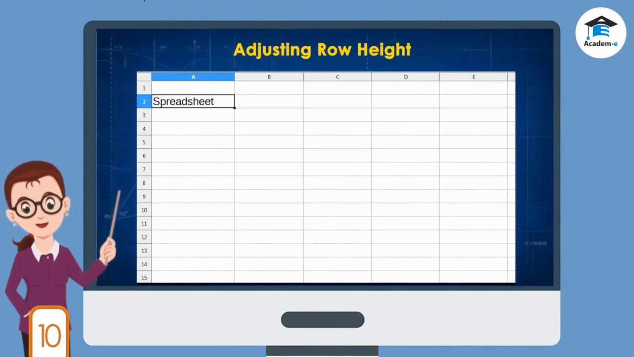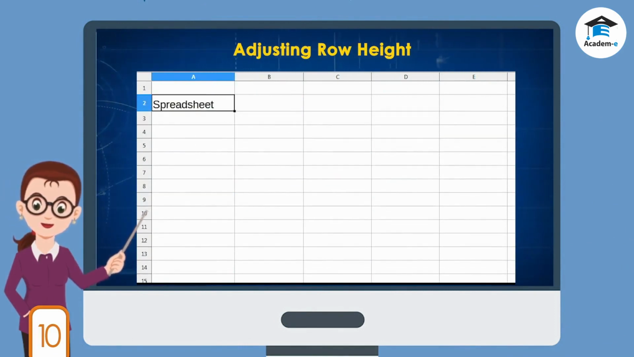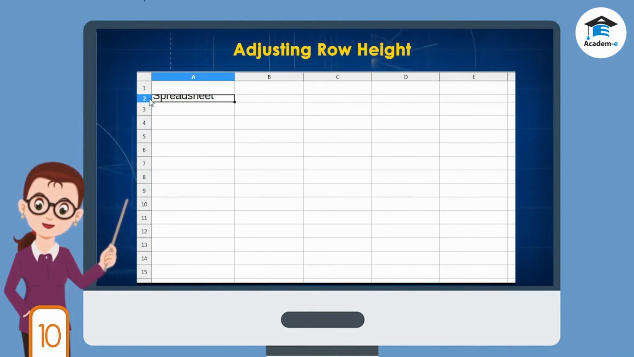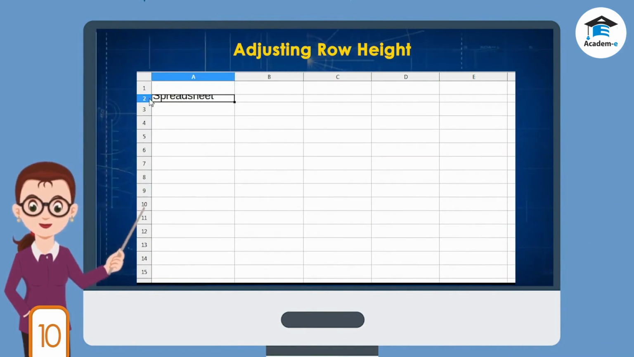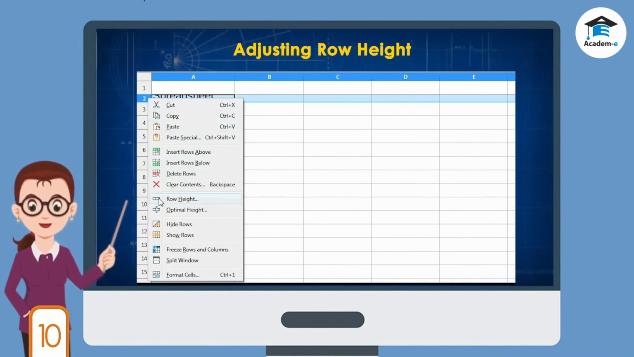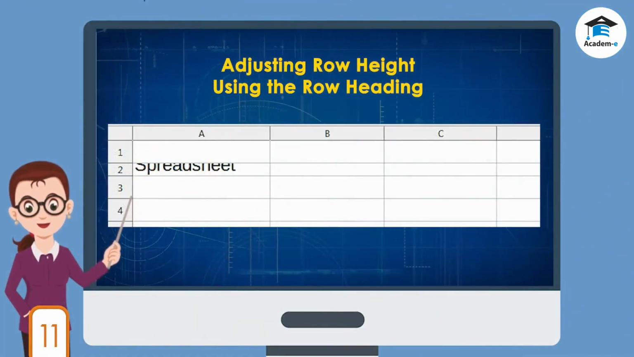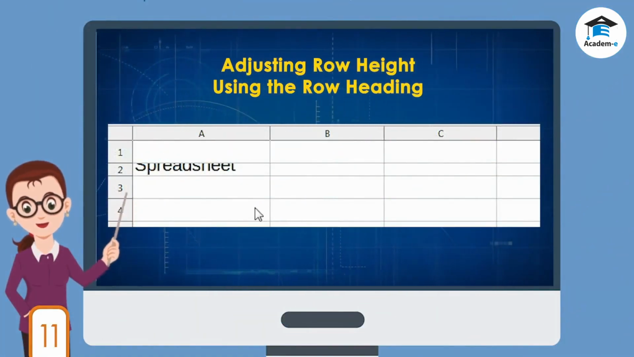Similar to column widths, the row heights can also be resized. By default, Spreadsheet automatically adjusts the row height as you type the data. The row height can be adjusted through the use of the row heading, row height box, and auto-fit row height command.